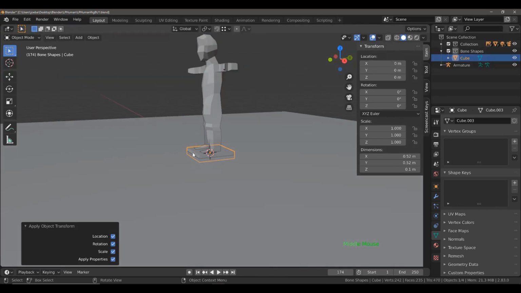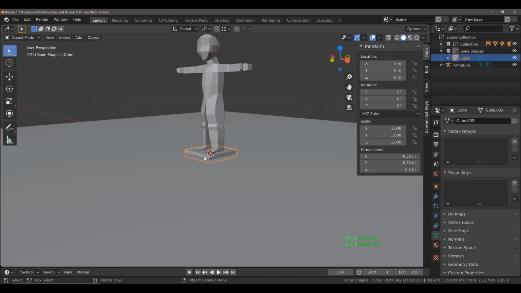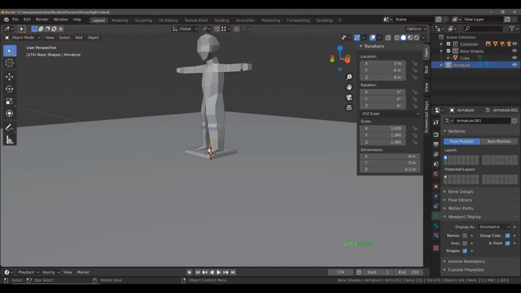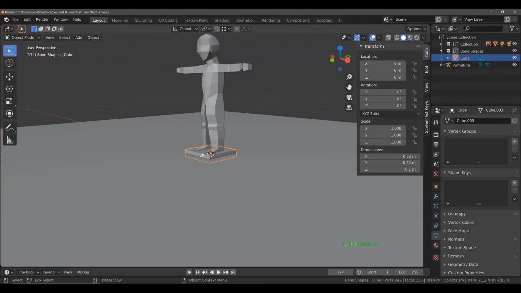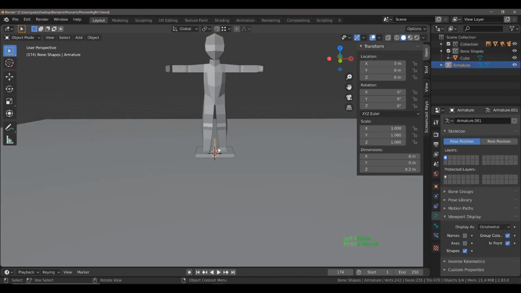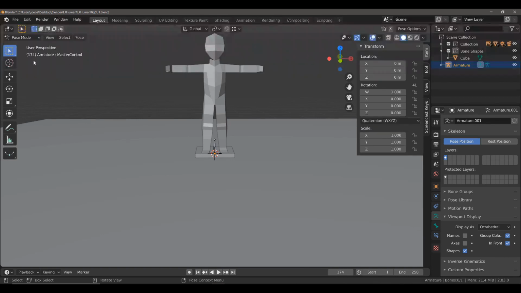Now this shape is not going to be the bone itself. You can see that they are still two different objects. What we want is to tell Blender that this bone is going to use this shape. To do that, select the bone, which is currently the whole armature in object mode. Then we go up to object mode here, open up this menu, and select pose mode. Not edit mode, we're going to select pose mode.